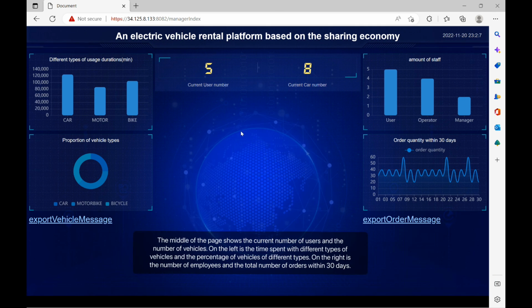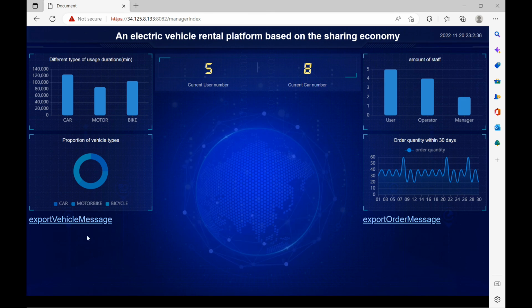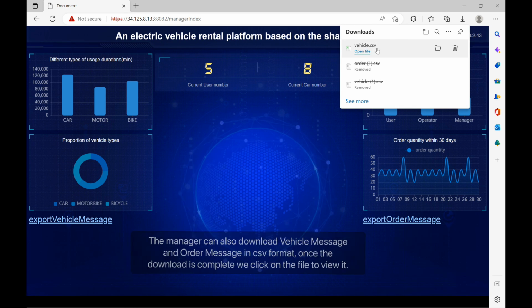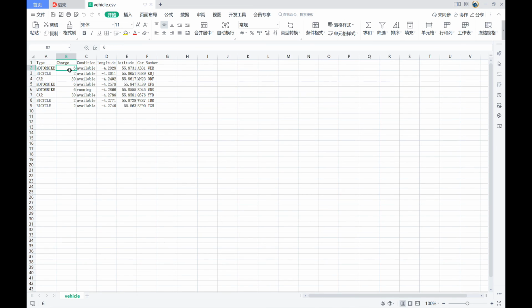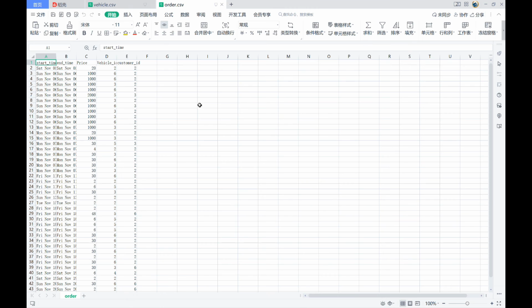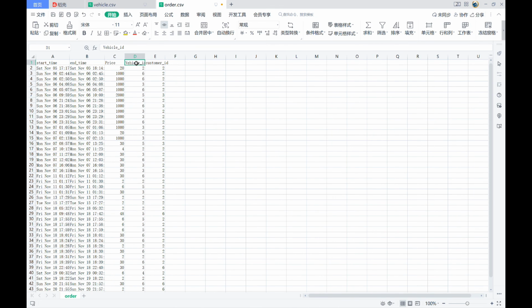The middle of the page shows the current number of users and number of vehicles. On the left is time spent with different types of vehicles and the percentage of vehicles of different types. On the right is the number of employees and the total number of orders within 30 days. The manager can also download vehicle message and order message in CSV format. Once the download is complete, we click on the file to view it.